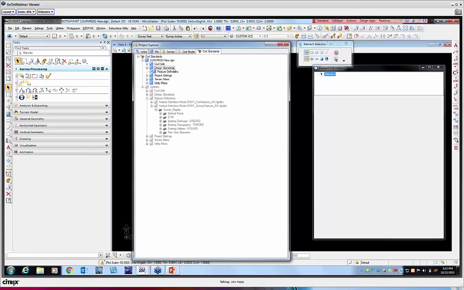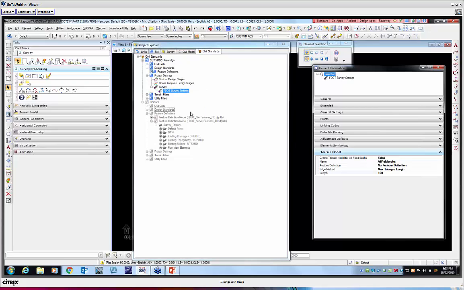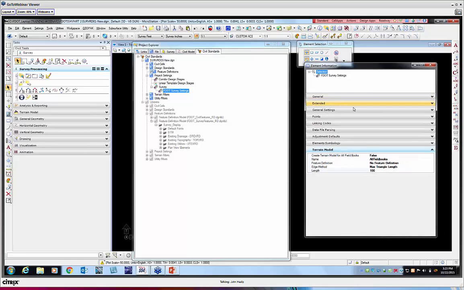Another very important aspect of the Project Explorer Civil Standards tab is the Project Settings category. If you expand that, you'll see Survey at the bottom. Expanding that continually, you get down to the Survey Settings. You can say Properties, and it will actually populate the element information box, and you'll see attributes that are very important to the survey data that is populating this particular file.